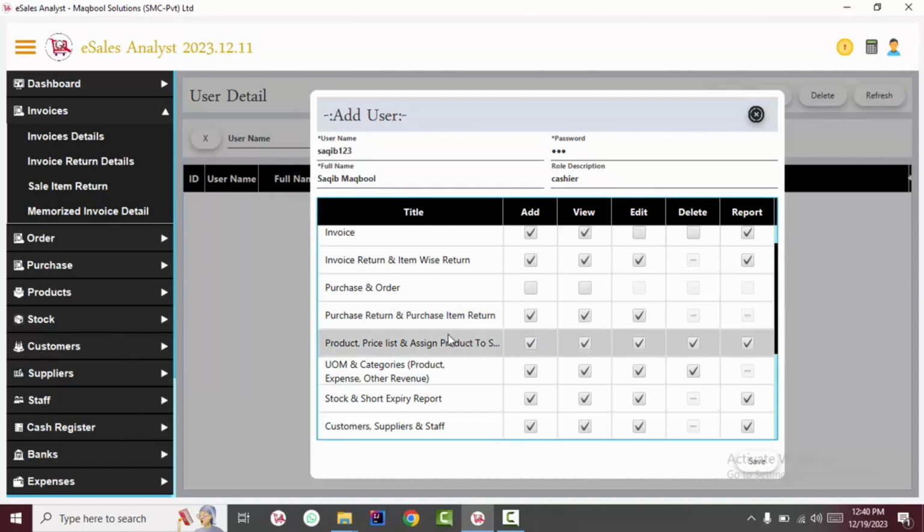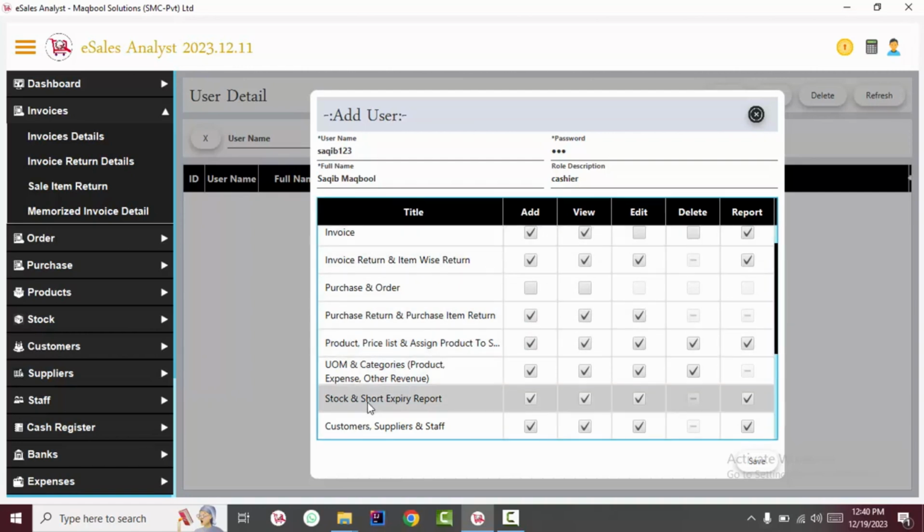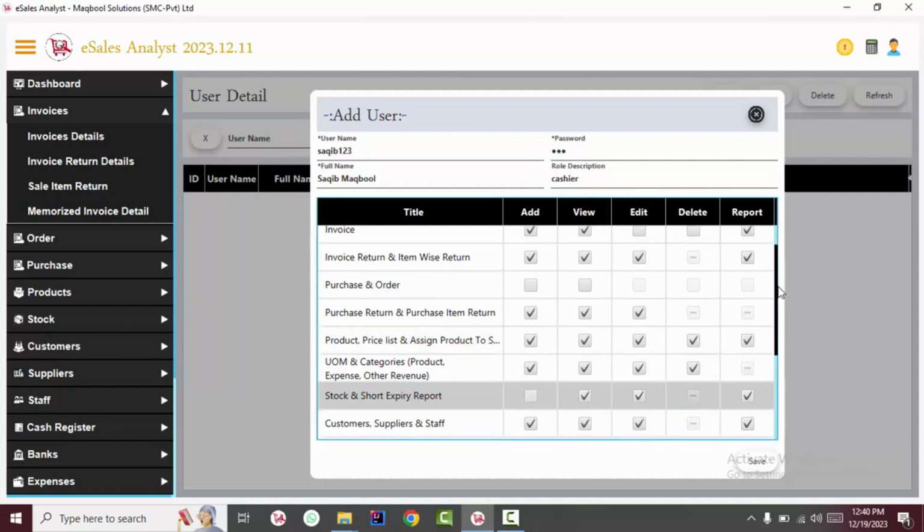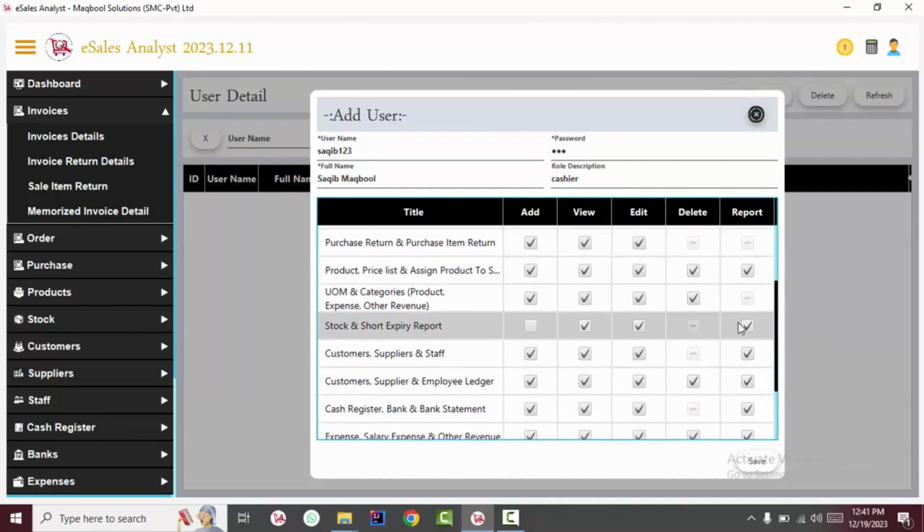Price list. Should your employees see or modify product prices? You decide. Stock and inventory. You can allow users to view stock, but not edit or change anything. Or go one step further, hide the stock details completely. No more, "Sir, is this item in stock?" because they won't even know.